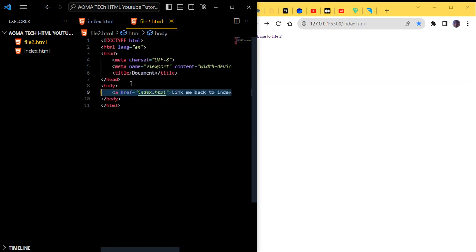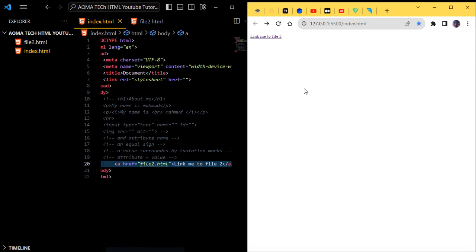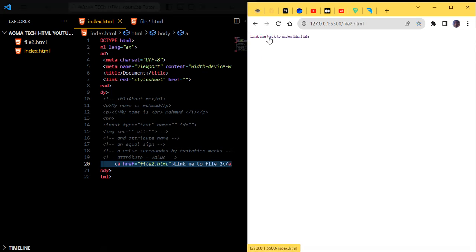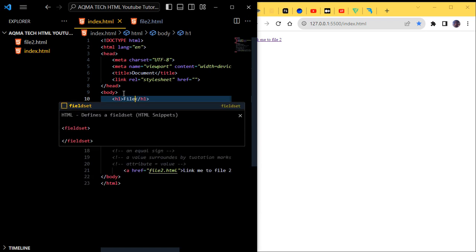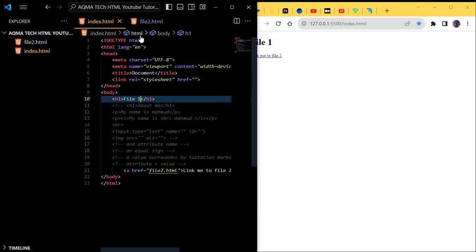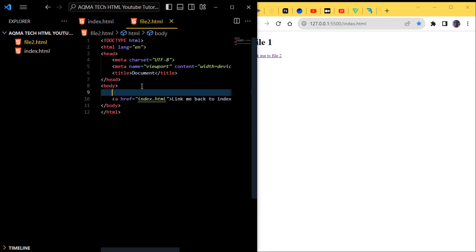So now let's see something. Let us see the magic. When I click on it, can you see? Now it's working. So for you to see very well, let me just write file 1 in the index.html. So in my file 2, I'm going to type file 2.